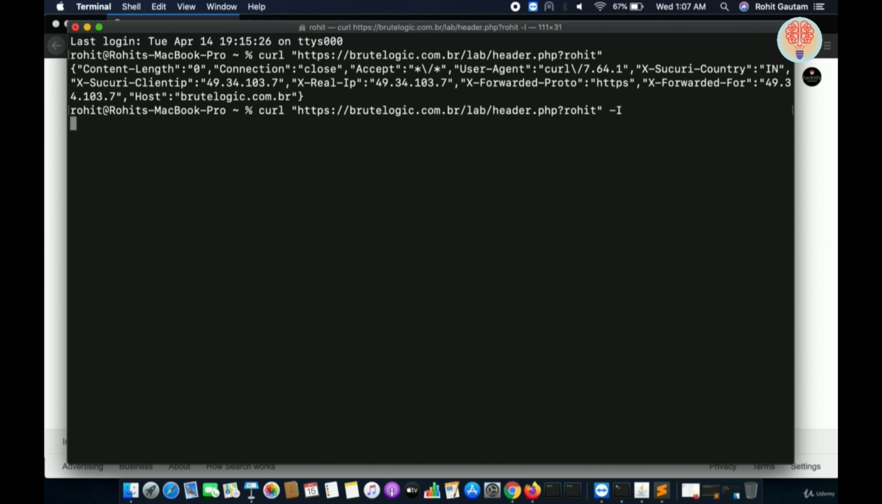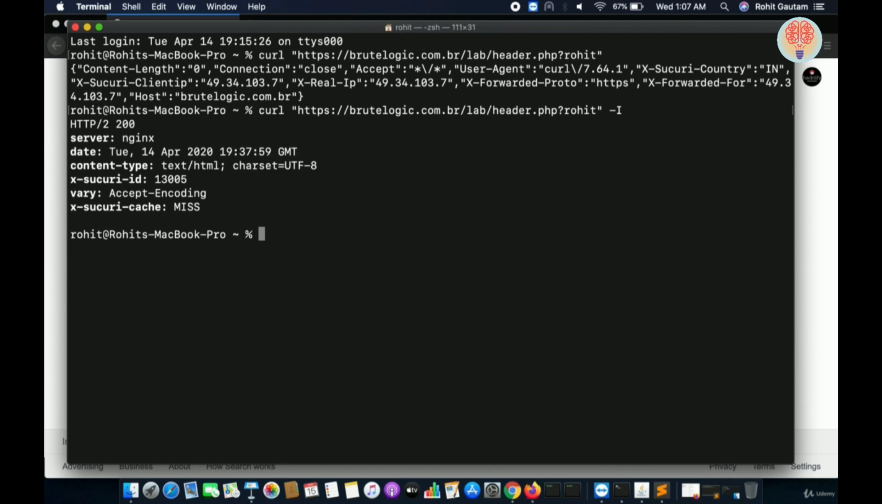I will just do -i to see the headers, not the response. So I want to see what headers are coming. You can see the headers are server nginx, date, content type, x-sucuri-id because there is a Sucuri WAF and caching server, and x-sucuri-cache MISS. Basically, this request is not saved into the caching server. That's why it is saying cache miss. If this request were coming from the cache, then it would say cache hit. So miss means this is not saved into the caching server, but now it will get saved automatically. So let me again make the request.